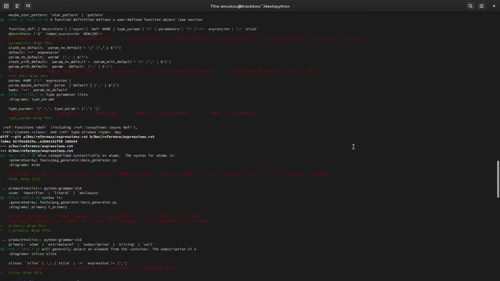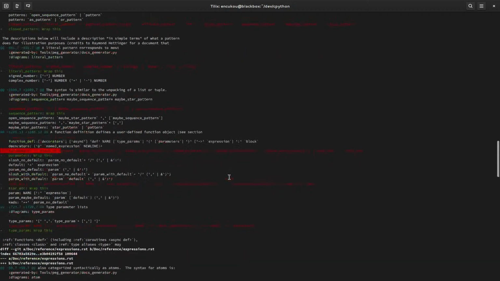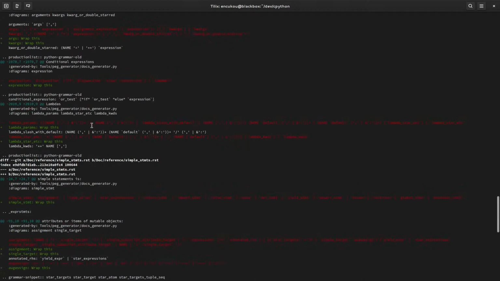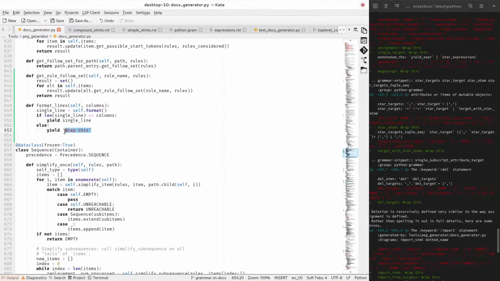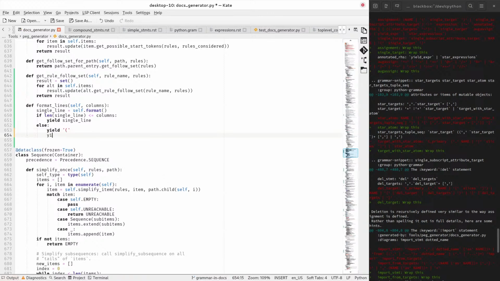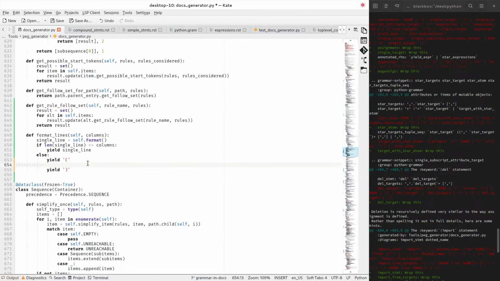So looking at the diff, this would be wrapped, that would be wrapped, this would be wrapped. Basically all the long things in the grammar would be wrapped. Now, how would they be wrapped? Maybe the easiest thing we can do is put them in parentheses, just to see we're doing something.